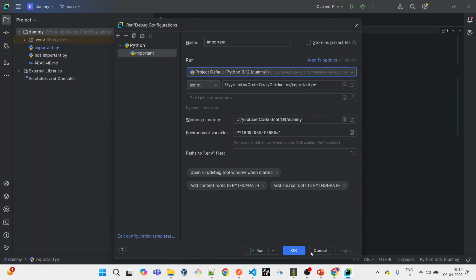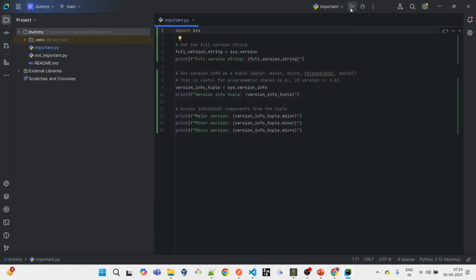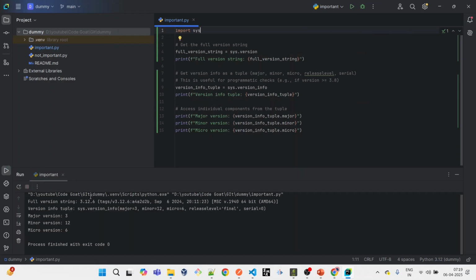And okay, that's great. So let's run this file and see the interpreter 3.12.6 which we have configured is running on this file. That's it.